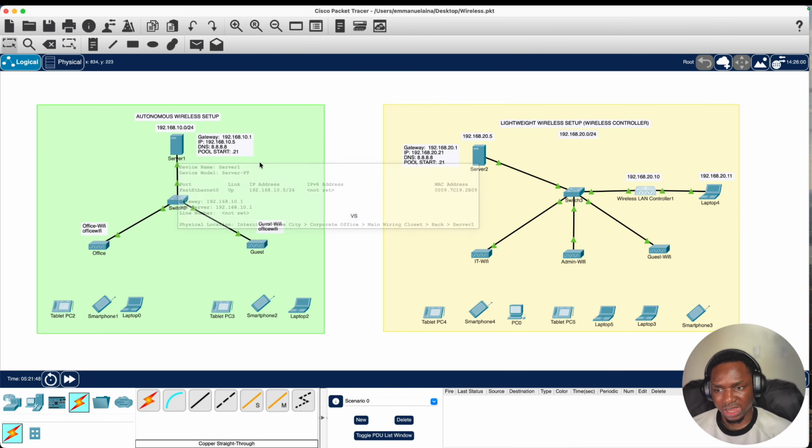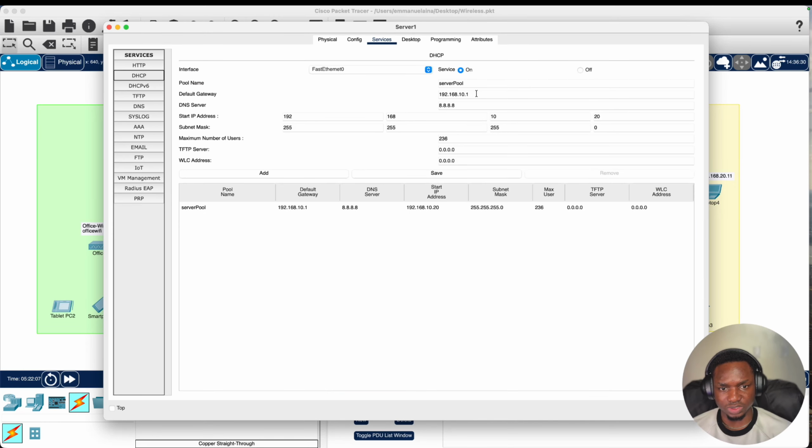All right, so what I have done now is I have briefly set up the wired part of this wireless network, and I also set up our DHCP server. So I just set up the gateway, the IP address of the server itself, the DNS address, as well as our pool start address. So let's just go over that briefly. We have our default gateway, we have the DNS server, we also have the starting IP. So we want to start from 20 or 21 as I previously set up, and then we have our subnet mask. So let's save that briefly.